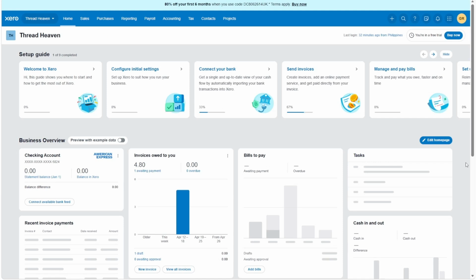In this video, I'll show you how to set up products and services in Xero. Once you are on your Xero account, the first step is to head over to the top bar. And on the left-hand side, you want to click on the second option, which is for sales. Now, under sales, head over to the bottom and click on products and services.